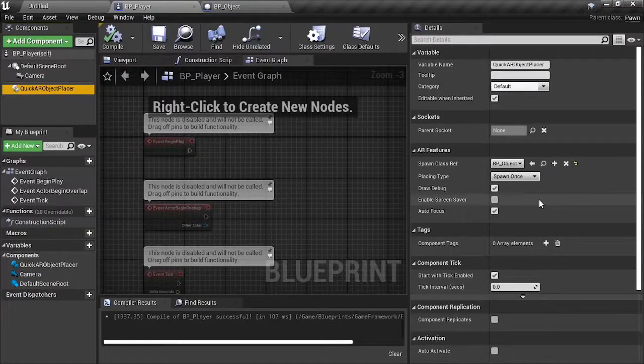You can tweak a few parameters. You can change its placing type. Spawn once will spawn the object one time only, and spawn infinitely will spawn a new object every time the user touches the screen. So here you can change a few parameters. Let me demonstrate how it looks.